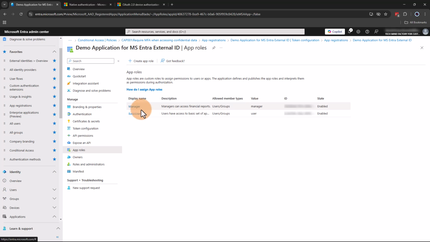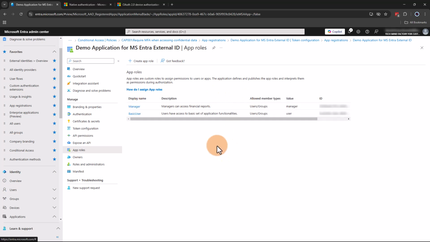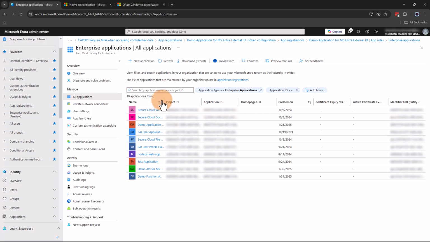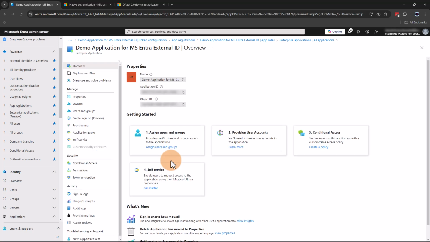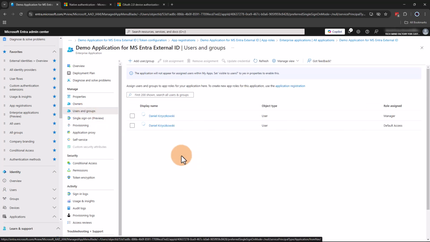So here, as we can see, I created two app roles by clicking the Create App Role button. I have a Manager role, okay? And I have a Basic User role. Managers can access financial reports. Users have access to a basic set of application functionalities, okay? And now the thing is that I can assign those roles to specific users. So how to do it? When I go to Enterprise Applications, and from there select Demo Application for Microsoft Entra External ID, here, under Users and Groups, I can select specific users and assign them those roles, okay?